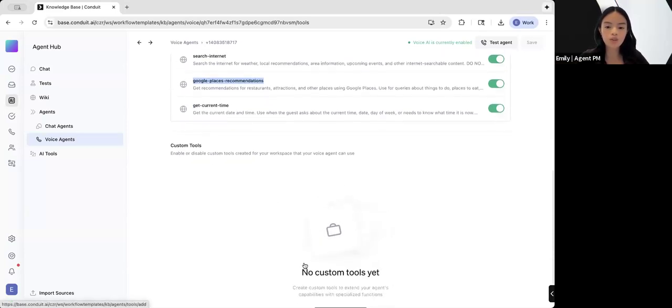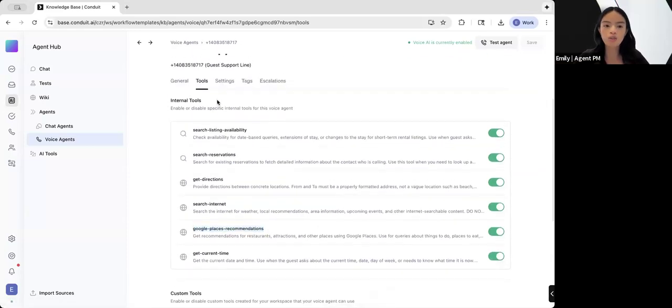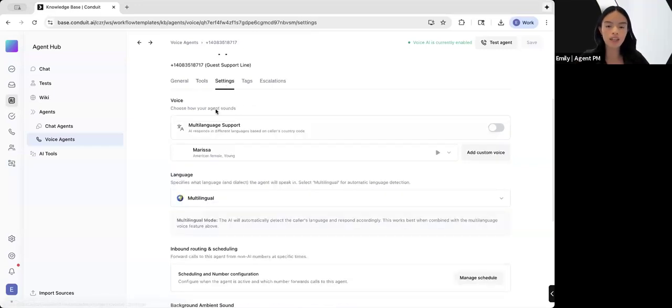If you're able to make custom tools, you can also make custom tools here within Conduit, but we find that our internal tools do a pretty good job at being able to capture most use cases. The next is where we're actually going to be able to configure how our voice agents are responding. So we can support multi-language. This is going to respond in a different language depending on the caller's country code. So you can enable this.